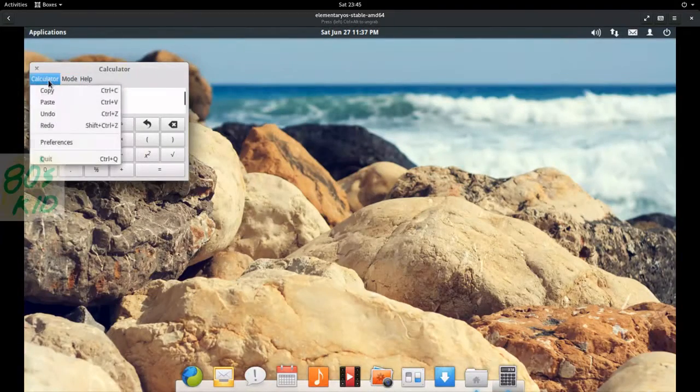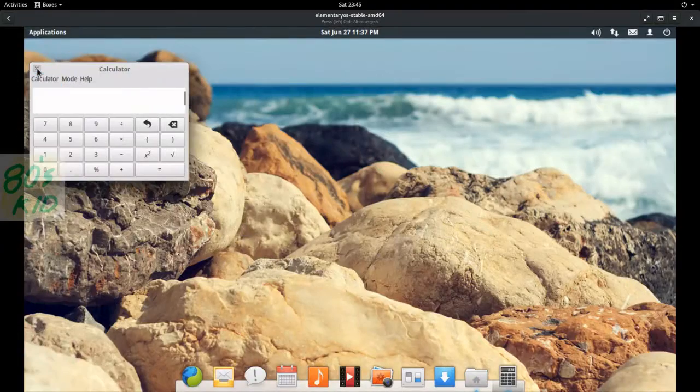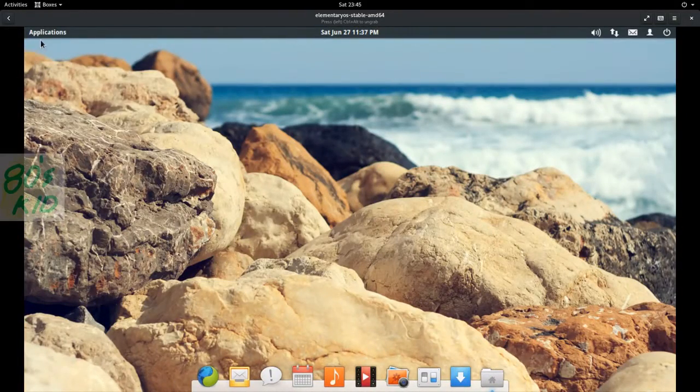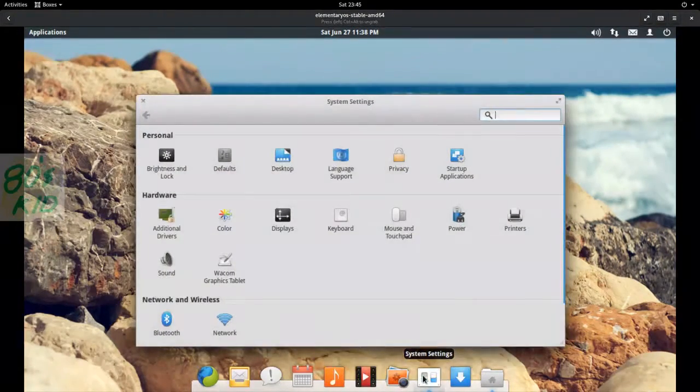Okay, so in the meantime I just tried out the calculator. The UI of this elementary OS looks really good. So I'm trying to right click, but nothing happens. I'm not sure why. So let's try to change some wallpaper. Let's see what all wallpapers are there.